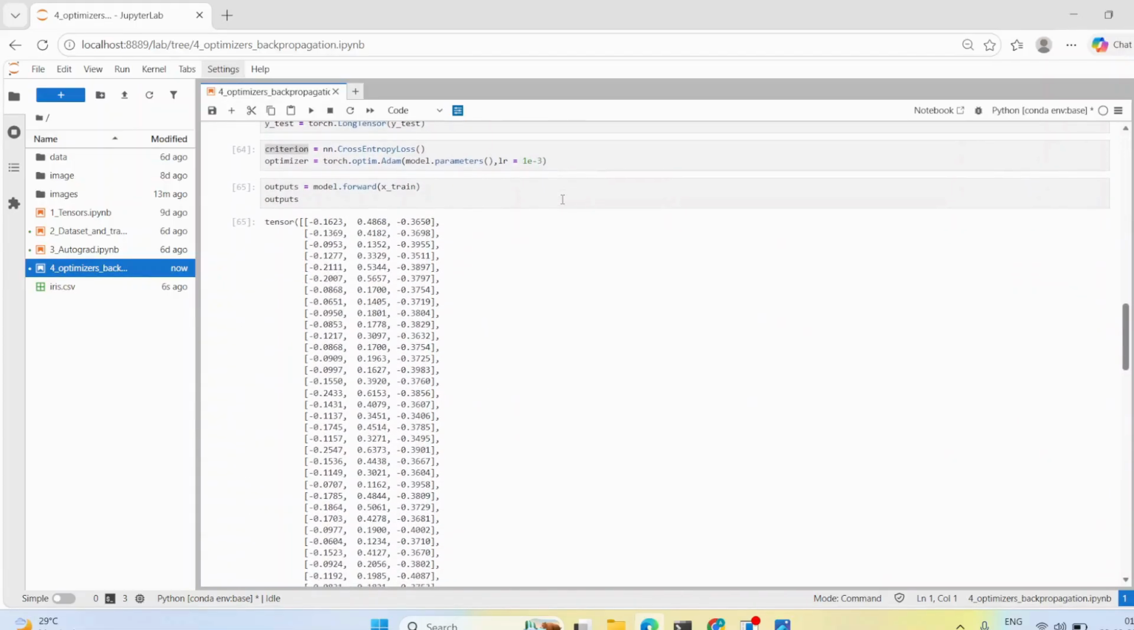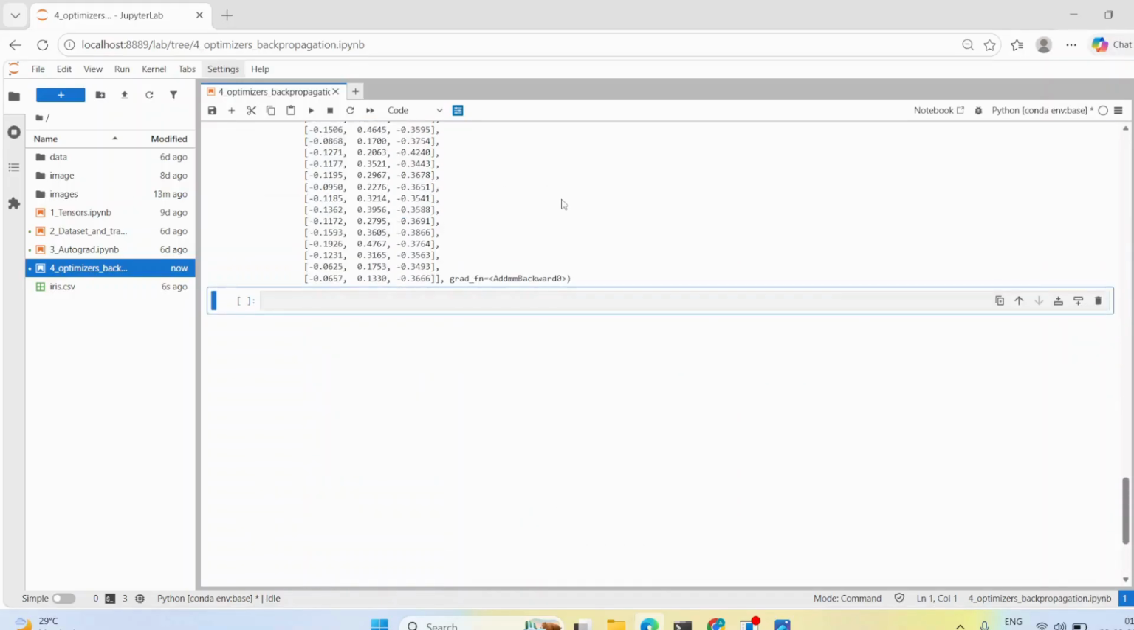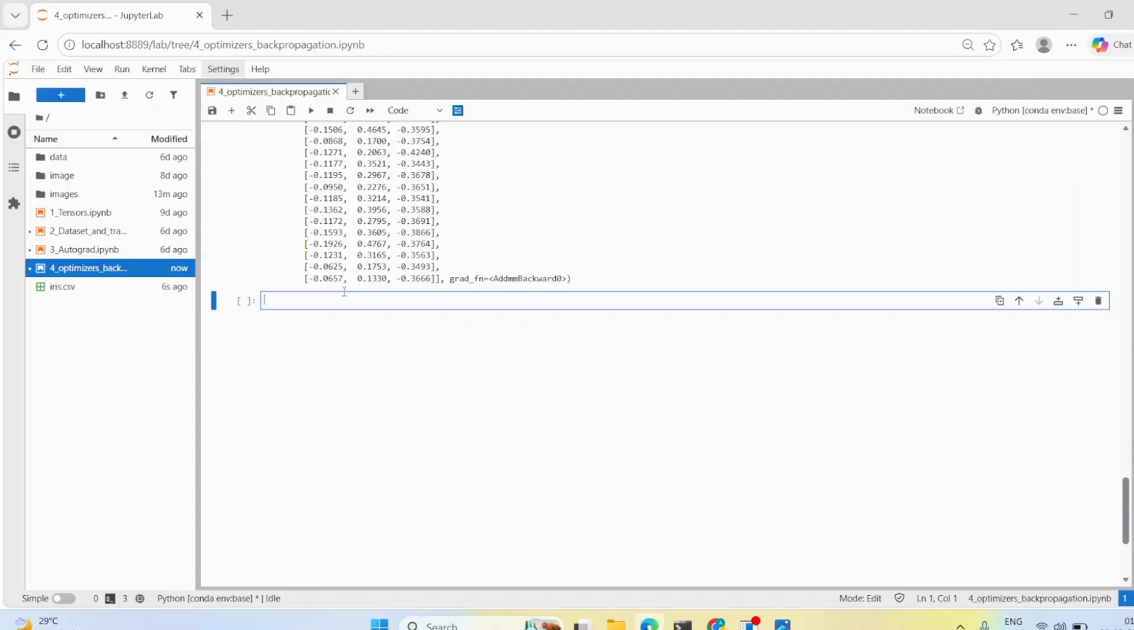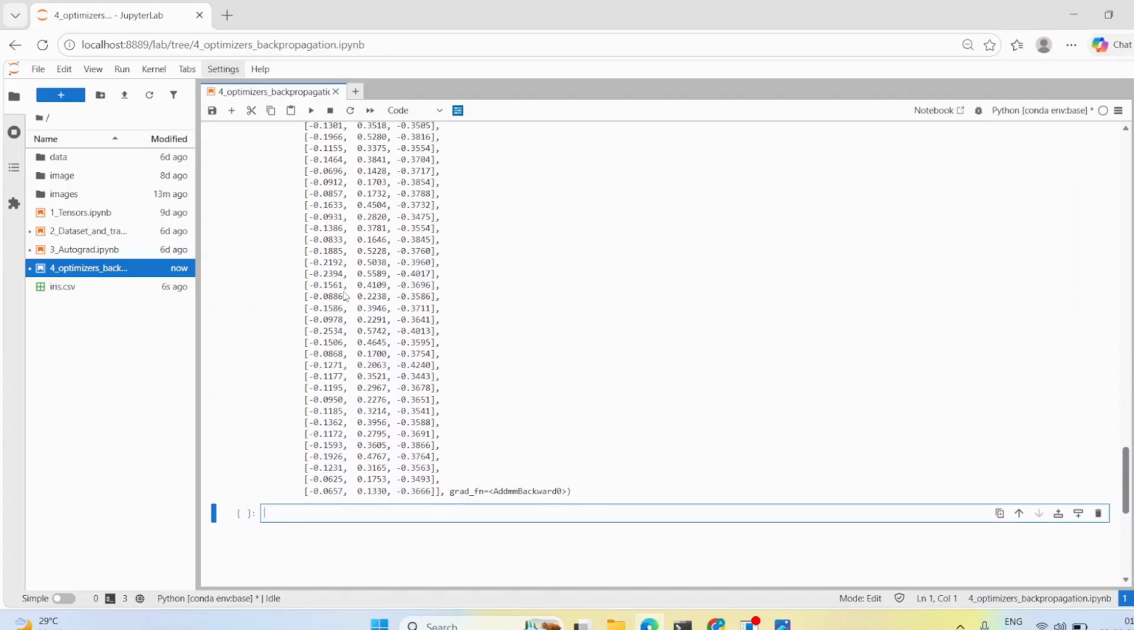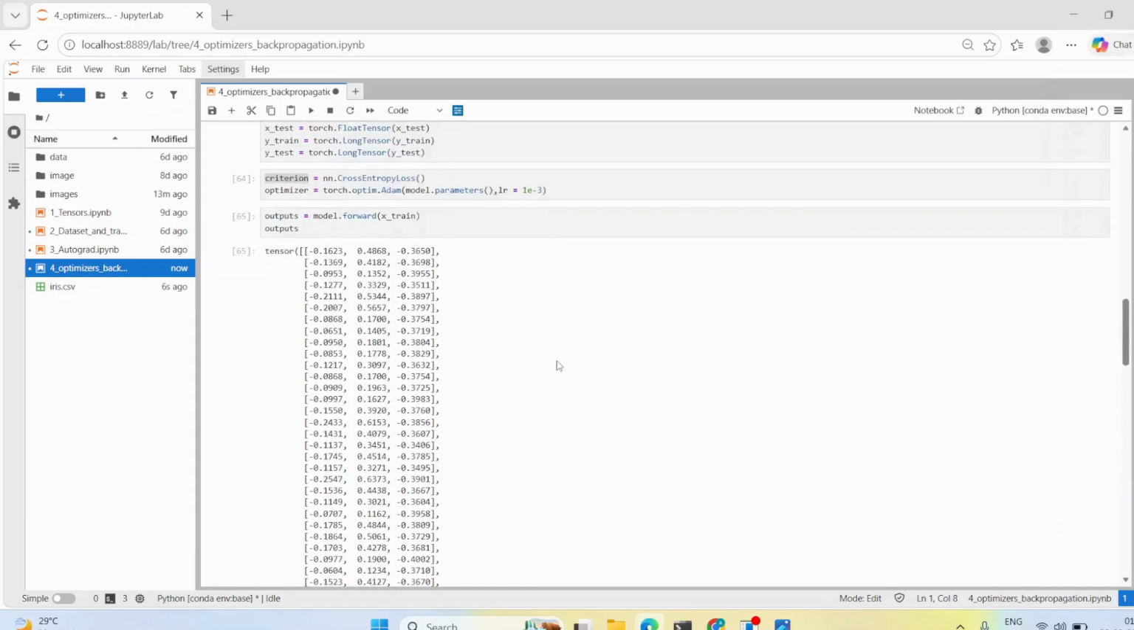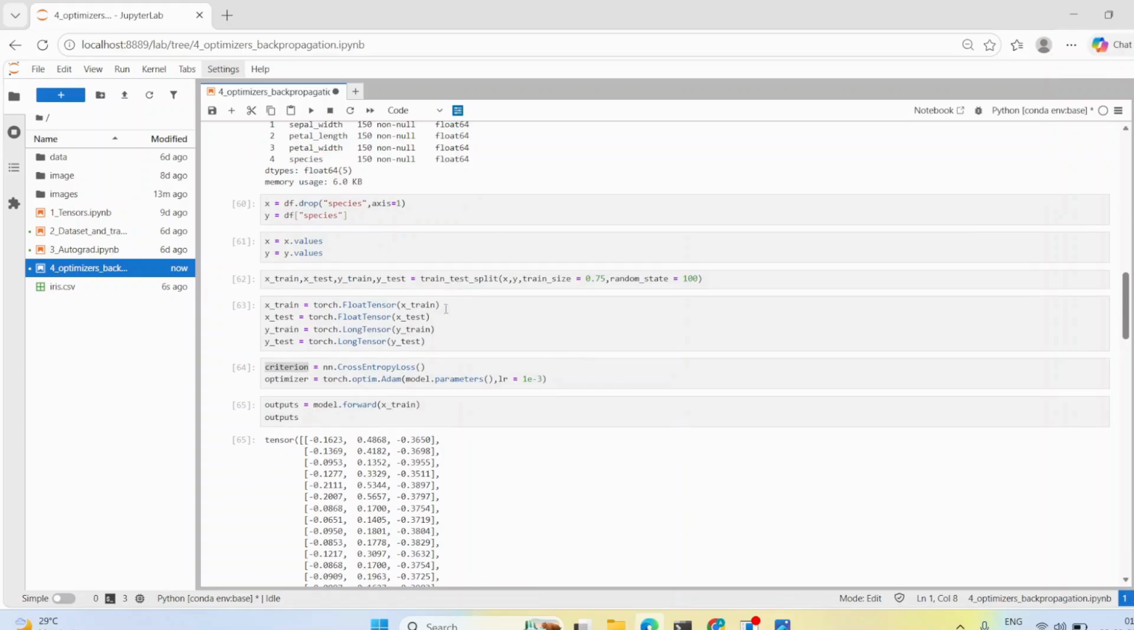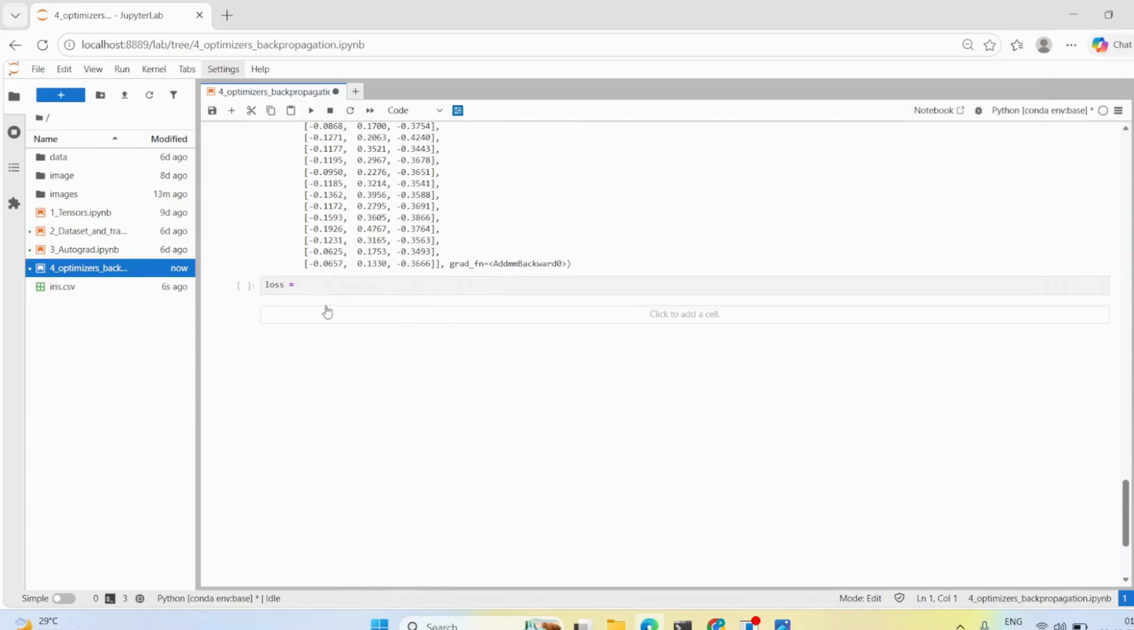Now, if you want to check your loss, let's create a variable loss. You want to check what loss is coming for this neural network. I will use my loss function, criterion, which I have already declared here. I want to figure out the difference between my actual value and predicted value. That's how we calculate loss.